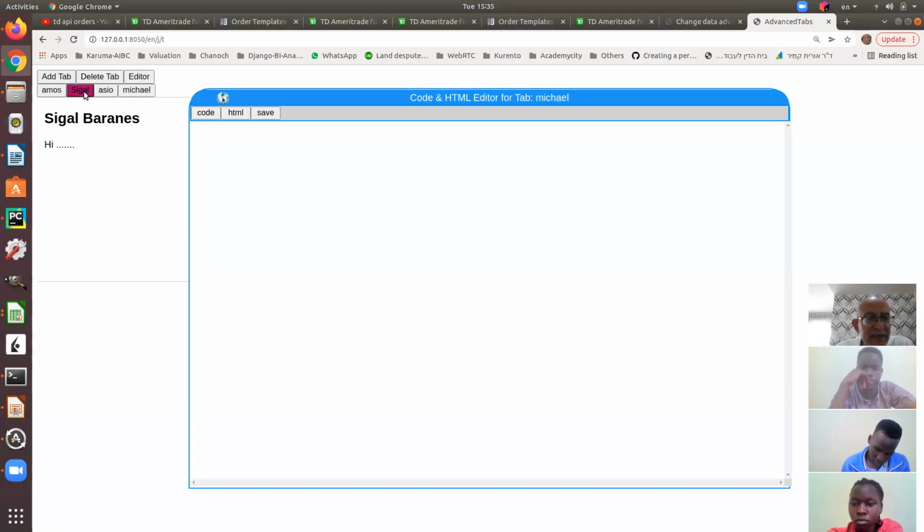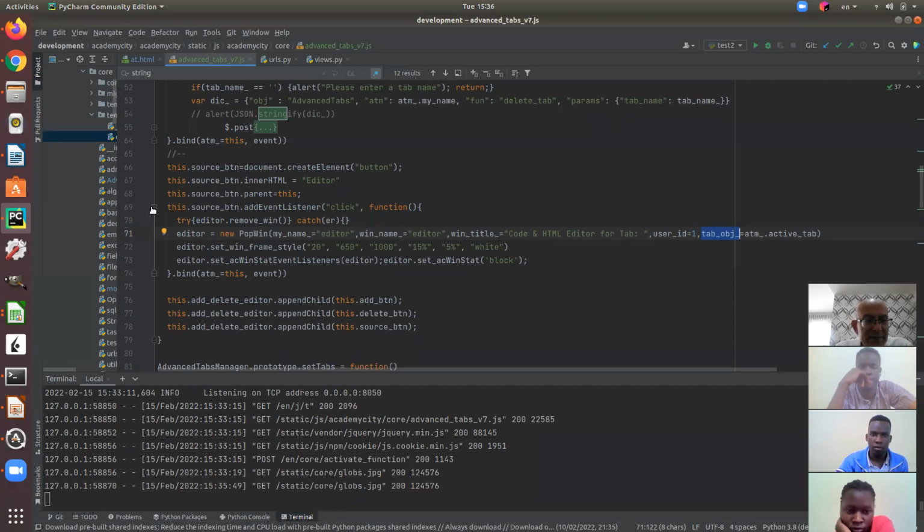And how the active tab is being set is because I added some functionality. When I click here, it makes Sigal the active one now. And when I click here, the editor takes the active one and makes the editor work on it. So far, so good? This is really hard. Okay, let's move on. So we have three buttons.